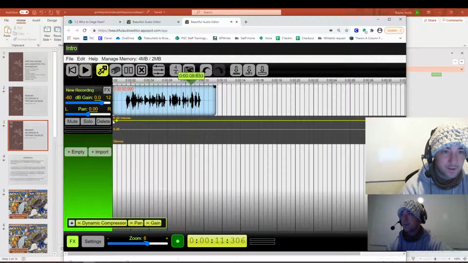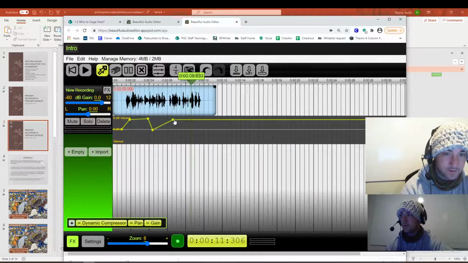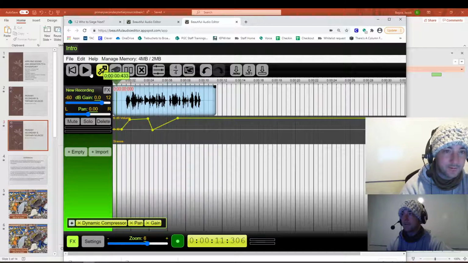If you have a section of it that is low, what you can do is take this piece and give it a little bump up here, and maybe this part needs to be a little quieter down here, so you can adjust the volume if you want to make a good fade or something like that. You can do that right in Beautiful Audio Editor.